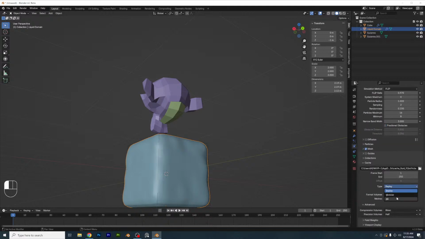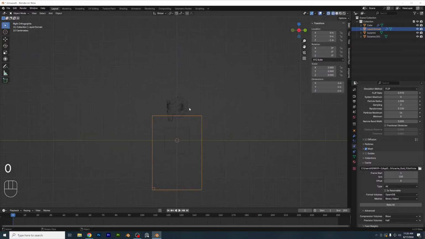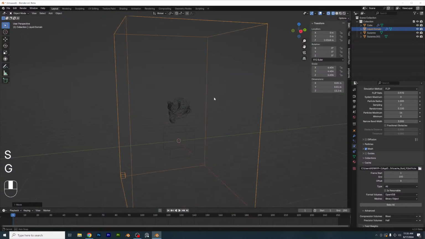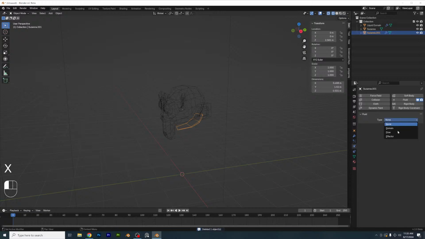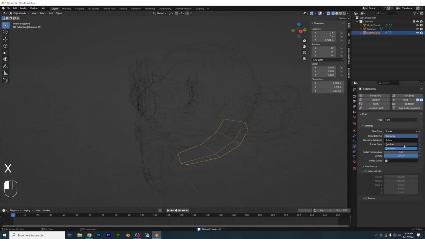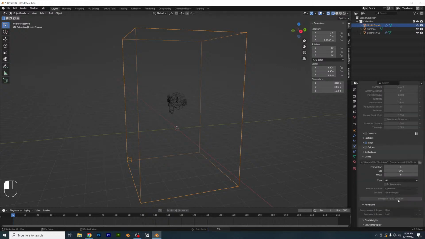I'm just going to change the type to all. I'm going to make sure our domain is big enough for our simulation. We are good to go. And then I'm going to go ahead and delete this. I'm going to make this a fluid flow, and we'll just do inflow. Okay, and I'm going to go ahead and just bake this out, and we should get a fluid flow from this.